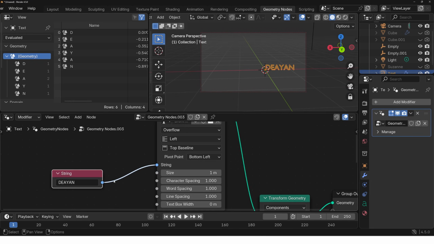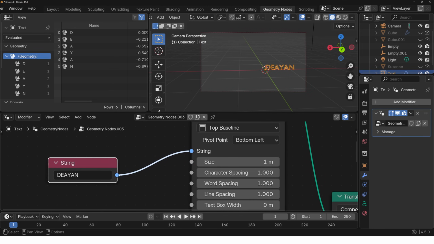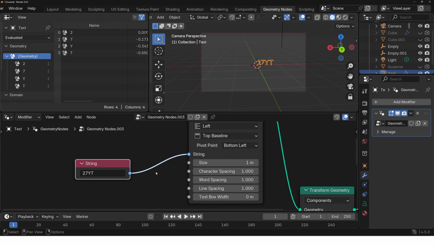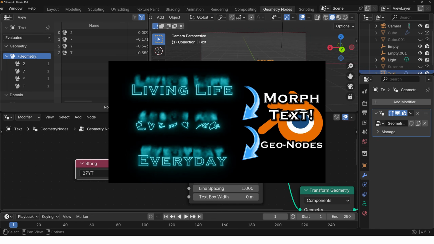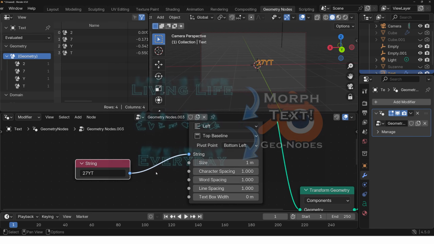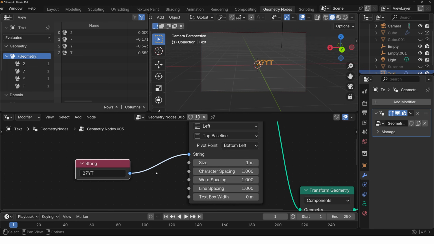And now you understand how the string data type contains essentially string data. It could be just text. It could be alphanumeric. So you could say 2727YT and it would just show 27YT. So that's the string data type as well and how you could use it. If you want another example of the string data type, you can definitely check out videos in various playlists of mine, as well as linked in the description if you want some more examples.